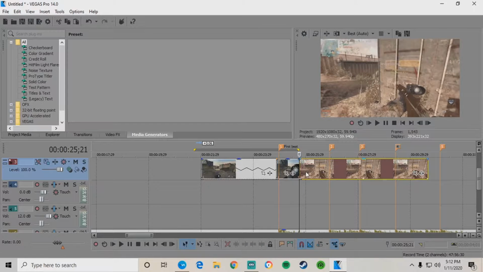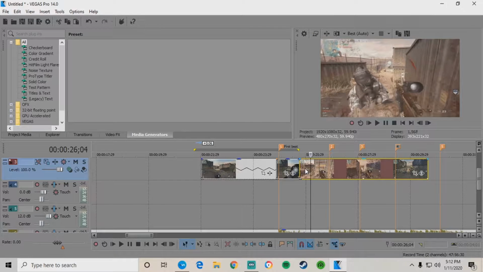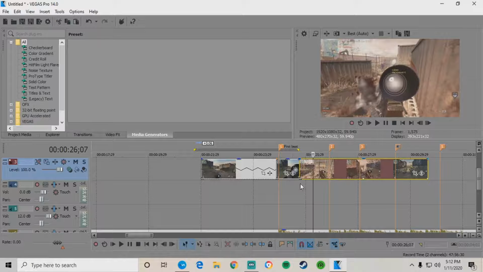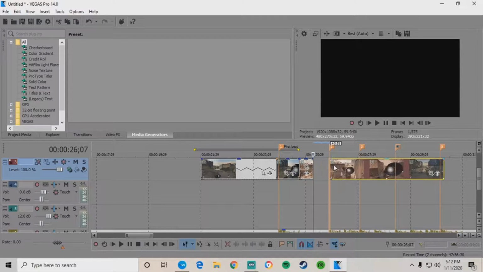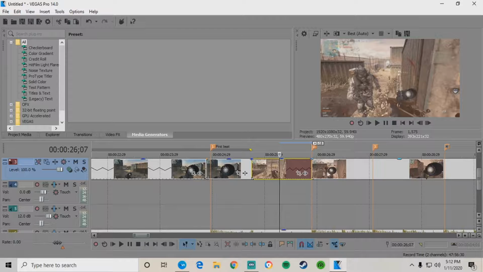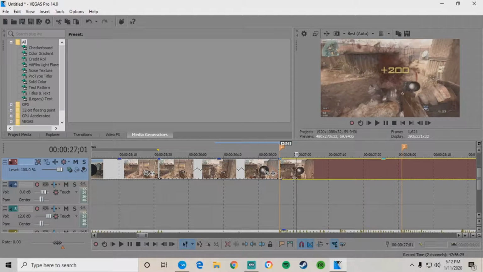Let's push S. Now on this next part, he gets a kill. It looks like he does right about there, or there, I should say. So we're gonna split it again. Push S. And we're going to drag this one to get this one out of the way for a second. We're going to drag this one all the way to this marker. Go here. And he got that shot.